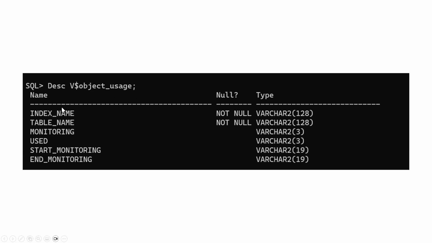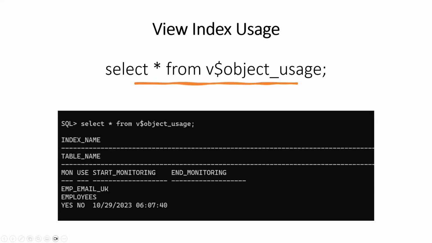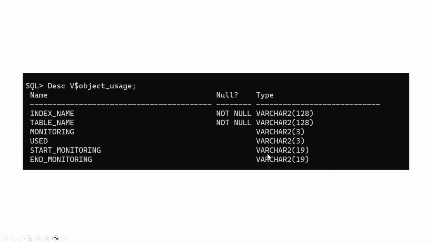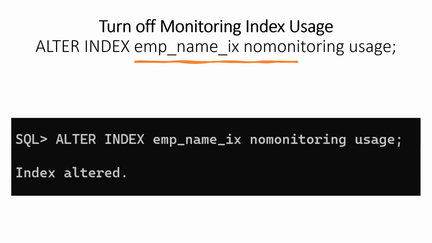Now let us see what fields are available in V$OBJECT_USAGE. We have index name, table name, monitoring, and used. And we have start monitoring time and end monitoring time. The important thing to note is that start monitoring and end monitoring are given in the form of a date and timestamp, and they are stored as VARCHAR2. This is the internal design of how V$OBJECT_USAGE is created.